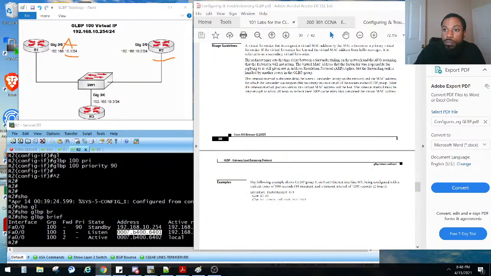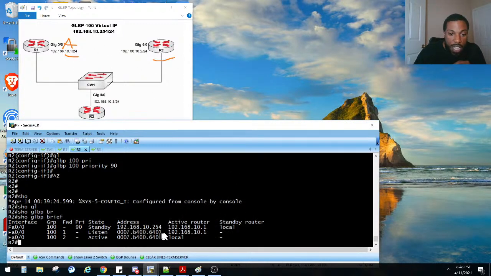So where were we? So yeah, I think this is the virtual MAC address, if I'm not mistaken. If anybody wants to fact check me on that one.